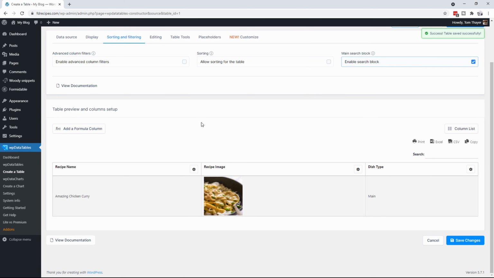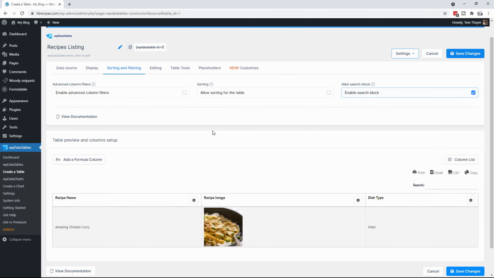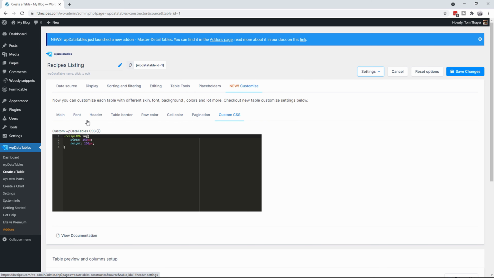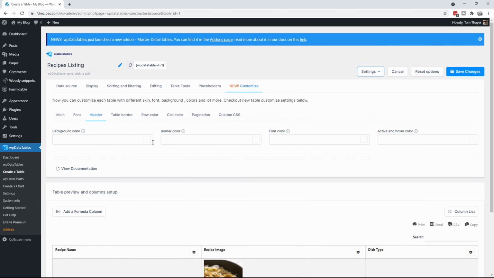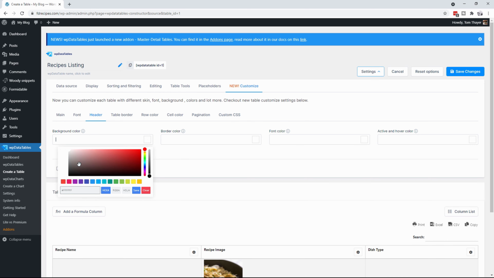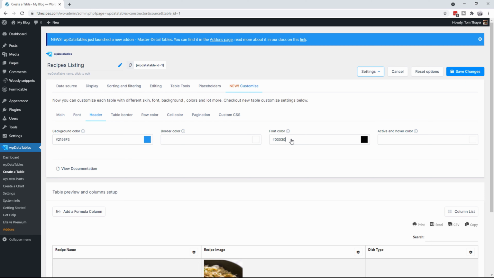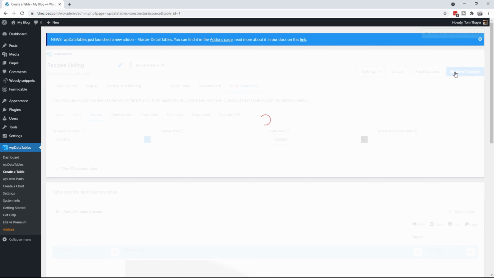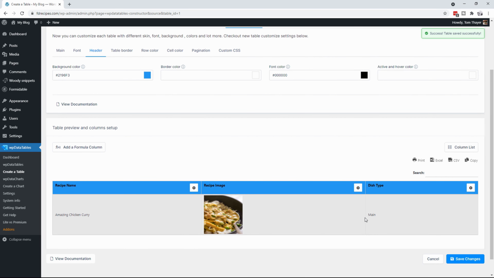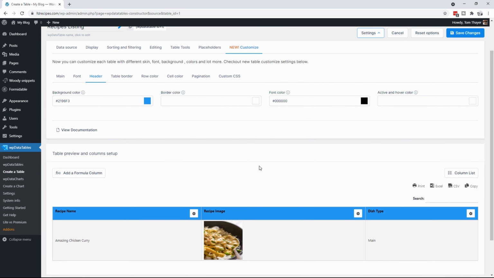And now what you're going to notice is that it starts to look like a normal table. So what I want to do now is I want to actually go to the header, and I want the background color of the header to be blue, and I want the font color to actually be black. Okay, so we're going to choose that, and we can also go in here and just type in if we want. So if I save that now, what you're going to notice is that it's turning out like this now.